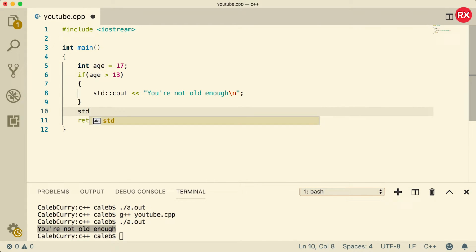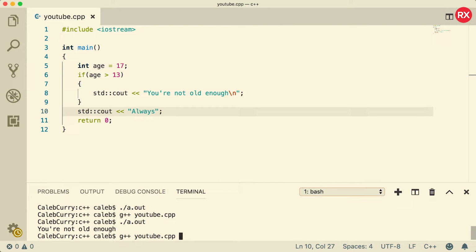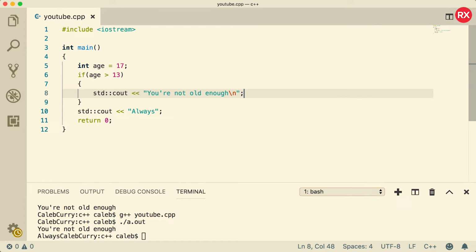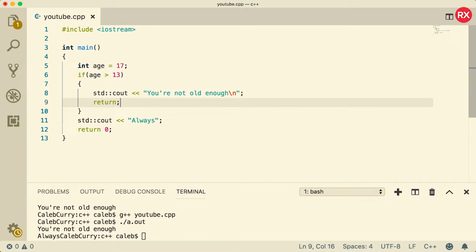Now anything after the if statement is going to run all the time. So we'll say always here. And there is an exception to that. I'll show you guys in a second. So we're going to get this always all the time. The exception to that is if you decide to do a return inside of this if statement, that's actually going to end the program. So for example, I could return -1 to say something went wrong, and then that will end the program.